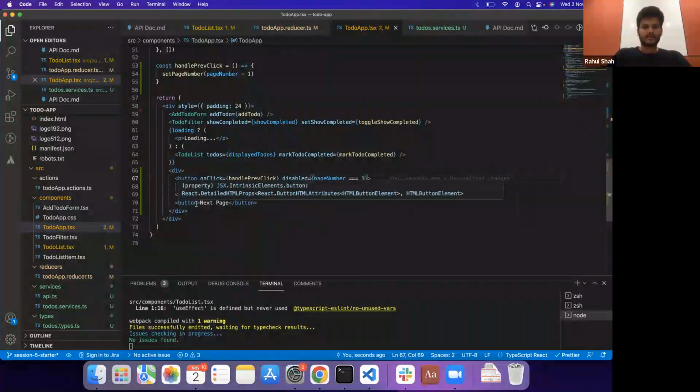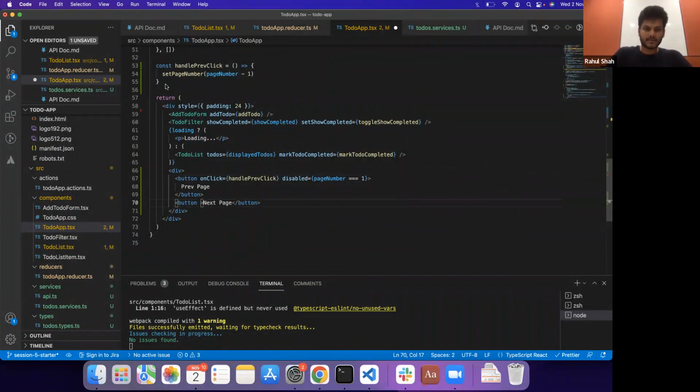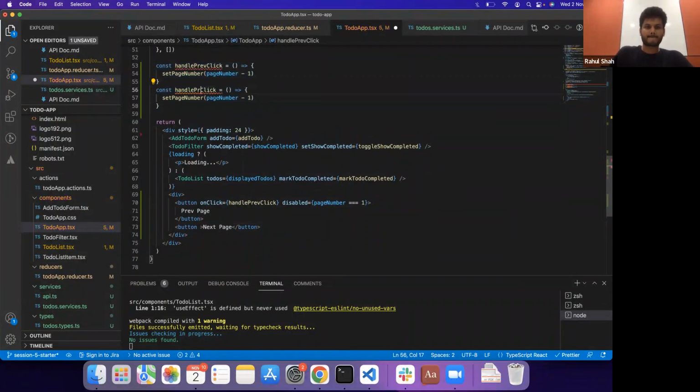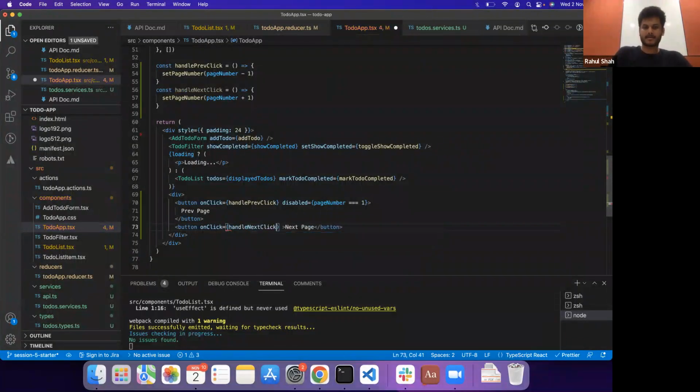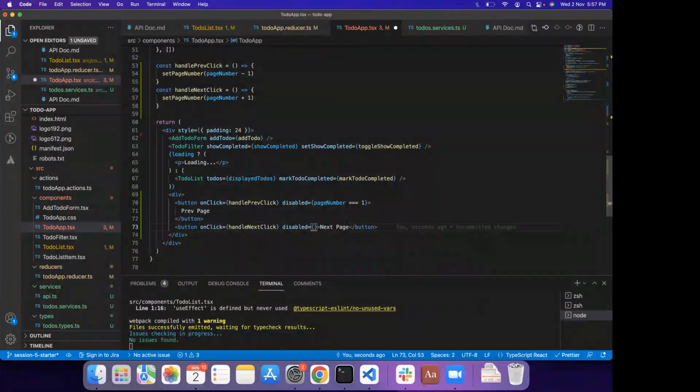Great. And let's do the same thing with next page. So handle next click, page number +1. Next click. And here also we will need to disable it, right? When the page number is the last page number. Yes. So we need to do something before that to calculate the last page number. So how will we do this calculation?